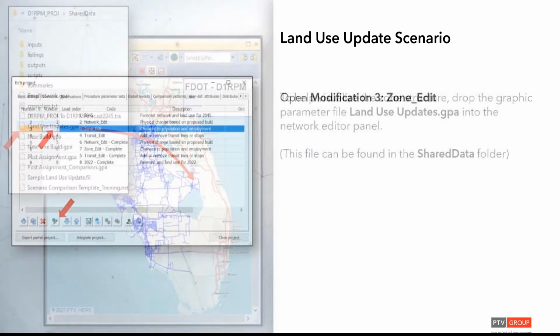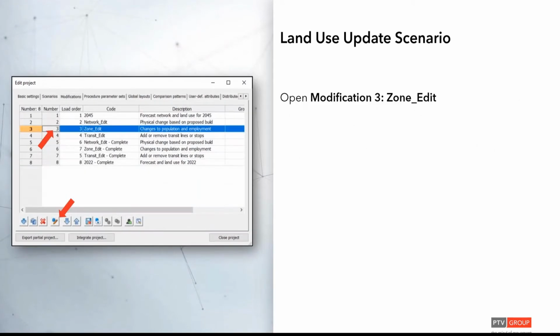Quickly going back, one other note is you might see your zone modifications separated out if you have 2 or 3 or multiple different zone edits that you might be trying to mix and match between, right? So you might have a project that has a couple different land use potential options, and you want to sample or run an assignment with these different land use options. So that's why you might separate out the zones from the physical network edit.